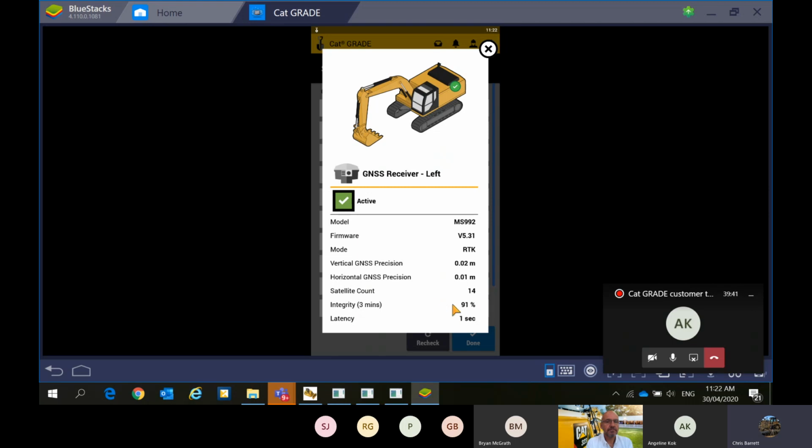The next one here is this integrity. This integrity is basically looking at the link between your machine and the base station radio, going, in the last 3 minutes, how many of those messages came through and were processed effectively? So again, if we're looking at UHF, like we have here on this machine, we want to see that number above 90%. If we're using the internet, we can accept a little bit lower. If we're using an internet base station or a VRS network, then we'd like to see that above 80%.